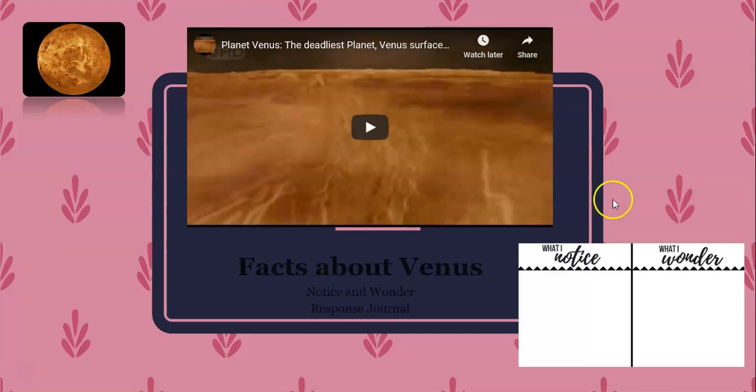I want you to create a T-chart just like the one you see here. Yes, you did this in 3rd grade. A notice and wonder chart. So remember, on the left-hand side, you notice. What do you see? So I'm going to show you a video. You're going to see several facts about Venus. So I want you to write them. Number 1, I notice blank. I notice Venus is blank. I notice Venus is blank.